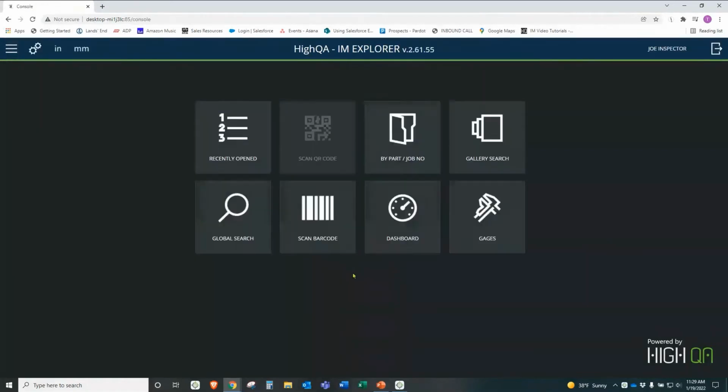Also notice scan badge right here. We can have it scan badges, so they can log in that way if you happen to have a badge-based system in your facility. So a few things I want to point out here. This is just the home page for the Explorer. Firstly, we notice we have a gauge button here.